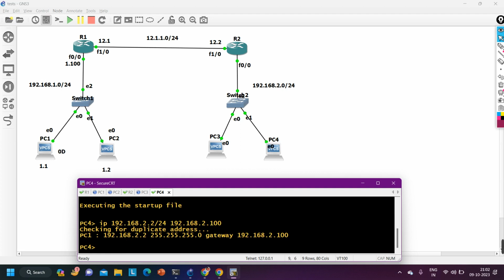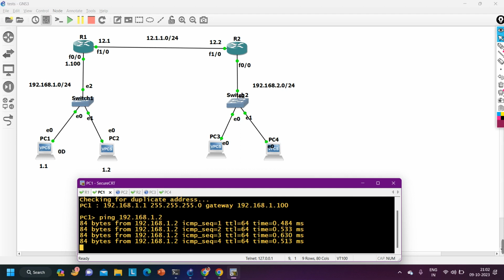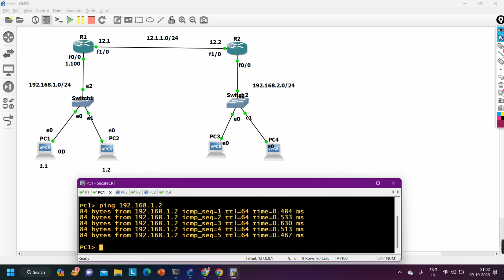Now can PC1 ping to PC2? First question. Can PC1 ping to PC2? Yes, 192.168.1.2. Yes. Can PC1 ping to PC3? No. Why? It needs routing. Okay, if I ping PC3 from here, PC1, what will happen? On which device will my traffic drop? R1. Why will R1 drop the packet? Because R1 doesn't know that network.